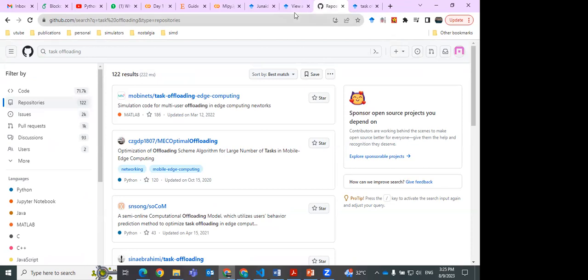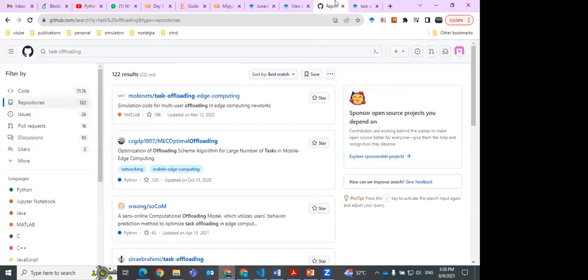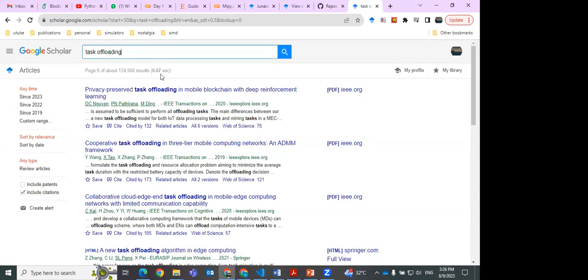Which one is easier, dealing with 122 articles or dealing with 1,24,000 articles? It is almost a 1,000 times difference between the number of articles. Studying and analyzing 122 articles is easier, or studying and analyzing this much information? Which one is easier? Any comments? Okay, GitHub is easier.